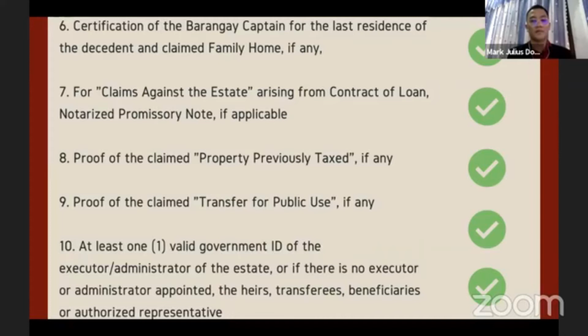So if there's a claim for family home, this will be deducted from your gross taxable estate. Ang essence nito, it will bring down the cost of your estate tax, and the family home will be somewhat protected from taxes. But the family home has limitation. It is limited to 10 million depending on the date of the death of the decedent.